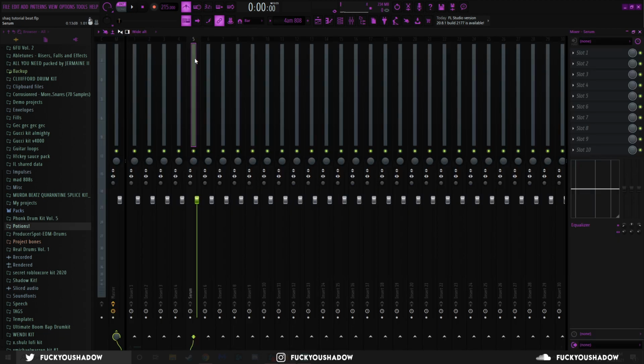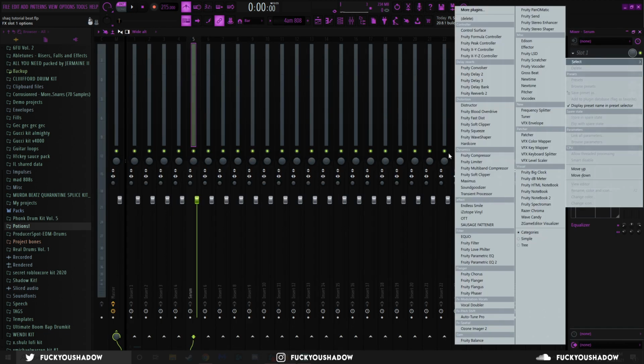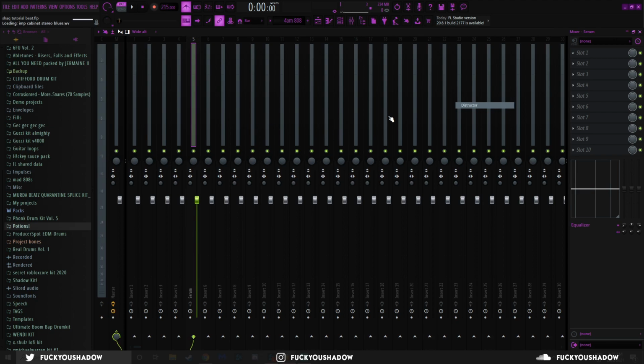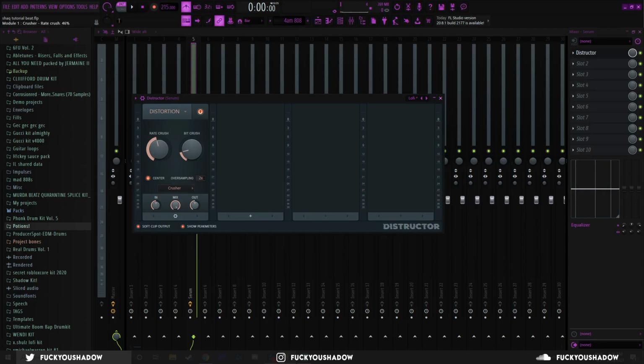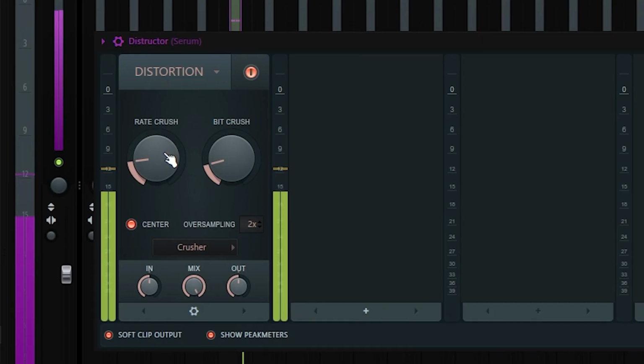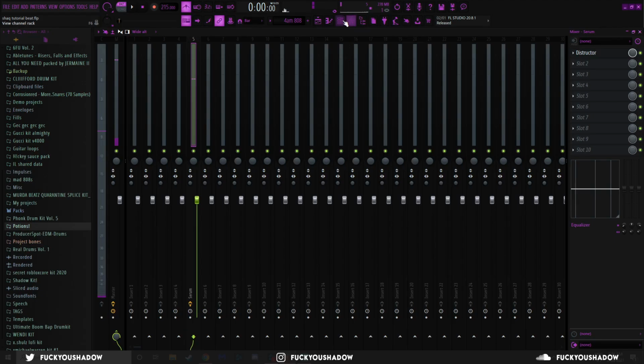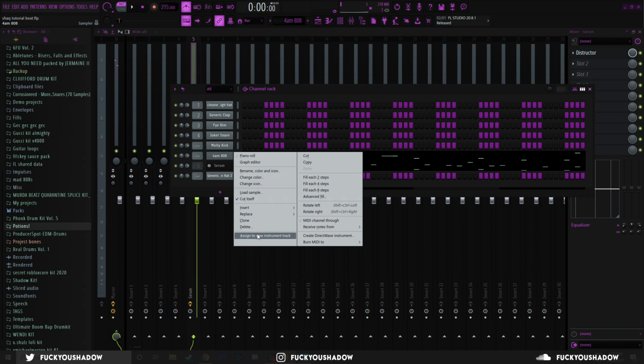So, yeah, guys, the next step is I'm going to get the Serum melody that we had, and I'm just going to run it through Destructor because it just sounds cleaner that way, and I always put Destructor on my melody, so I'm just going to play around with it until it sounds good. Alright, there we go. That sounds good, and now we're going to run the 808 through an instrument track.